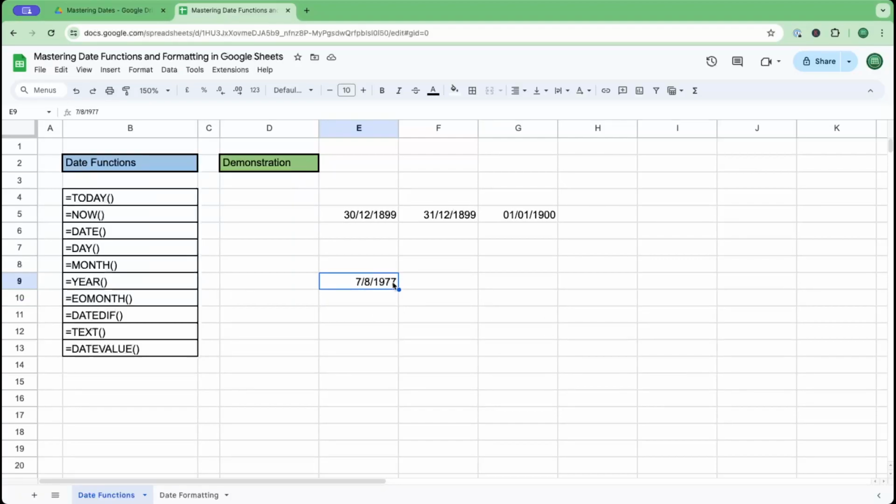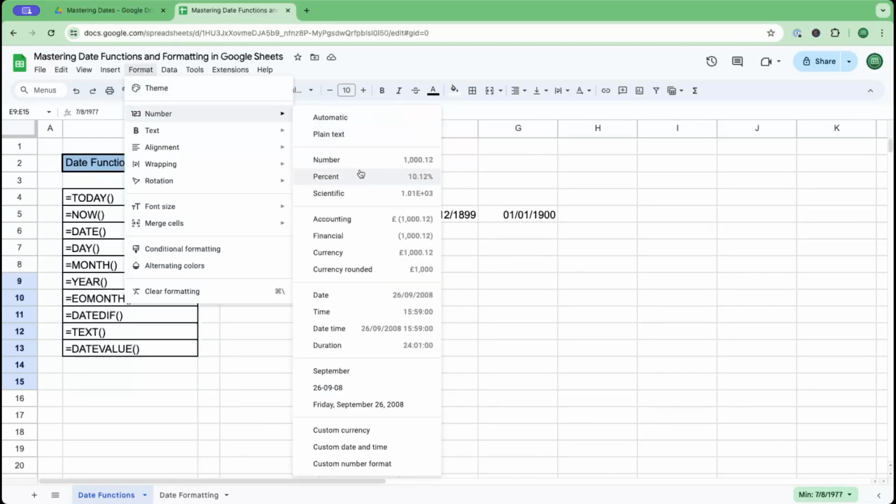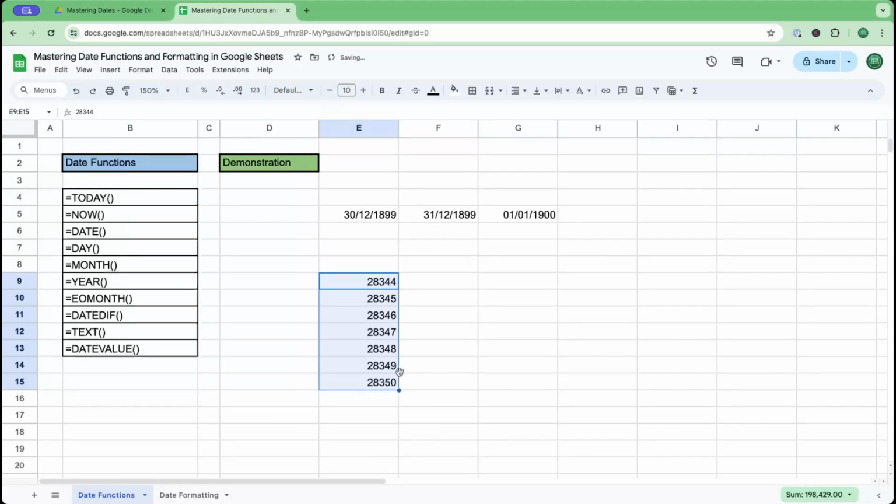When I select the date and pull here, the following dates are automatically added. And when I format them as numbers again, I go back to Format, Number, Automatic. You can see here the date values, as we can use them in calculations if we want to.